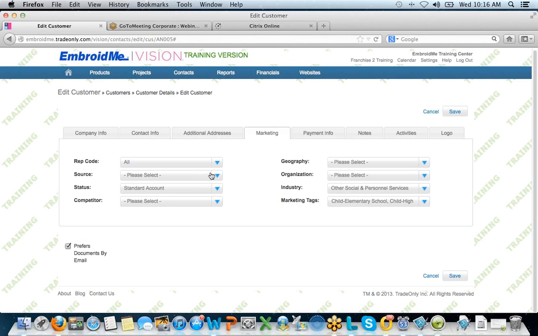The source is how did that customer become a customer? So this allows you to flag how that customer heard about you. Did they come through an e-blast, a marketing campaign, an expo, word of mouth, were they referred to you by another customer? So these are areas that you can capture under source. And this drop-down will be pre-populated for you by EmbroidMe. So you can have a selection here to choose from.